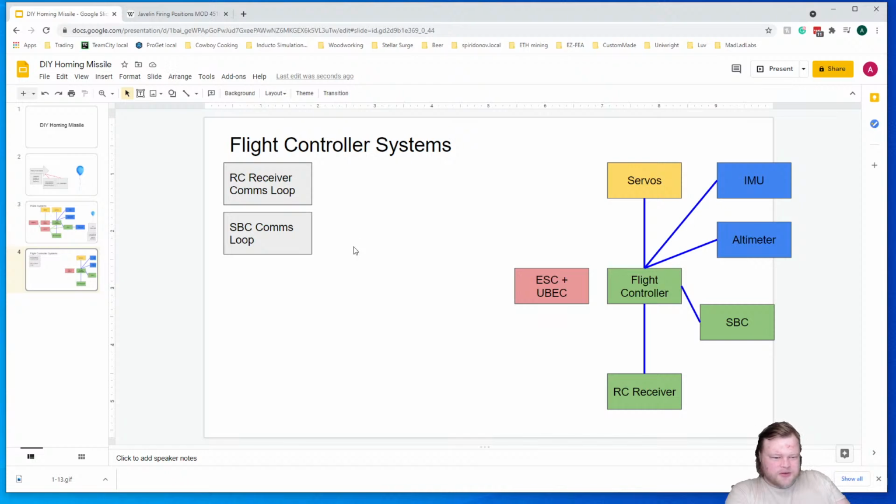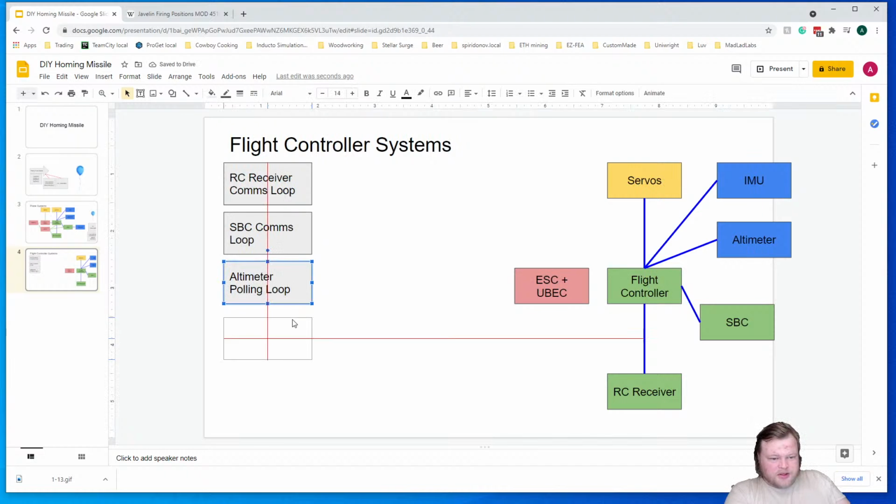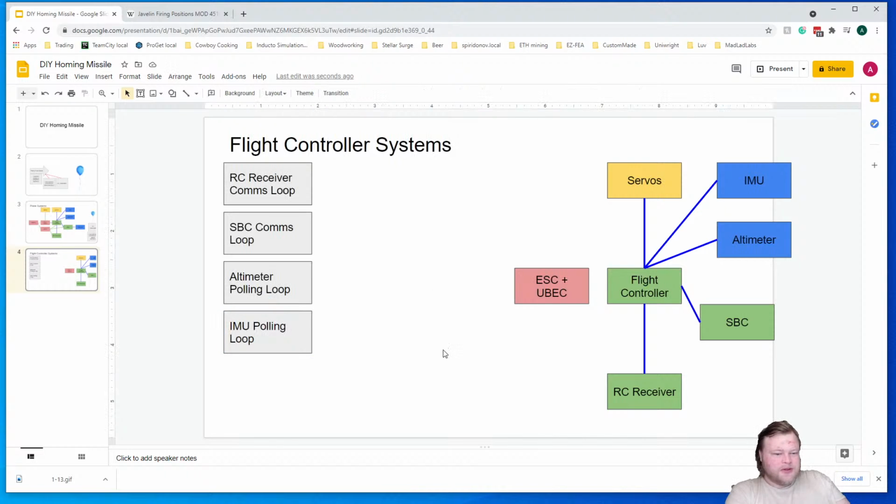And we have an altimeter. So we're going to have another loop, which is going to be our altimeter polling loop. And let's do another one. So we'll have an IMU, or inertial measurement unit. In this case, we're going to be using the BNO055 microchip, or really it's a breakout board for the microchip.